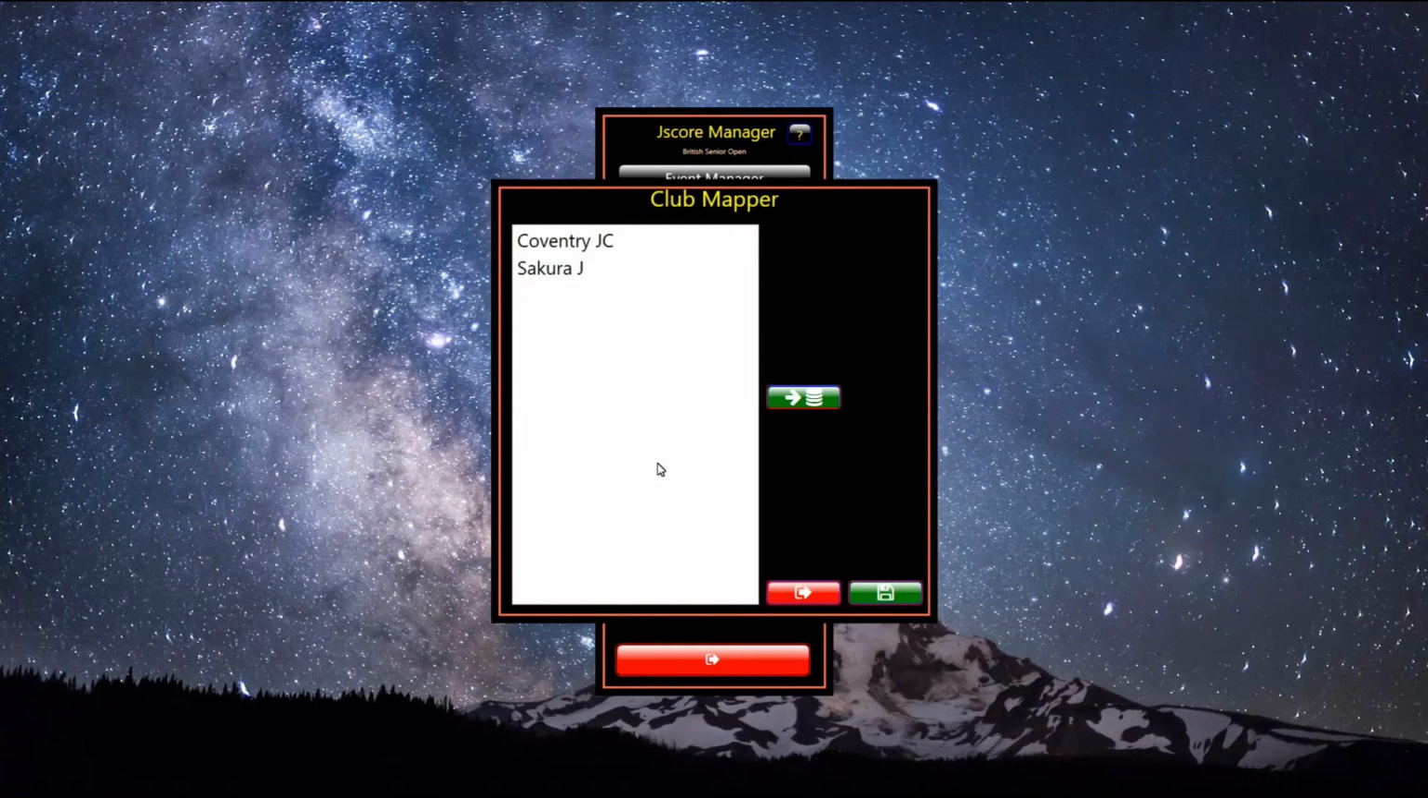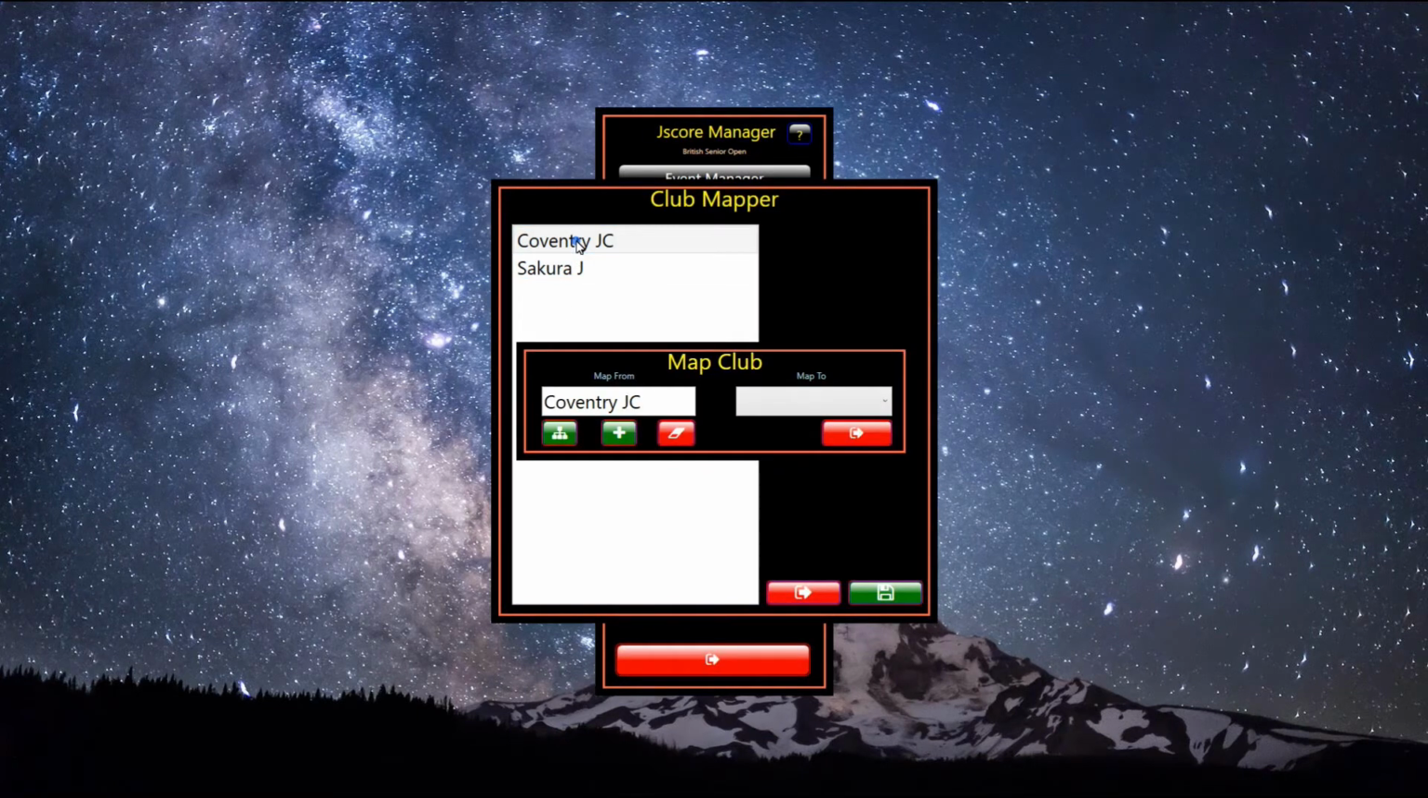Jscore Manager will now check that all the clubs mentioned in the import file match existing clubs in its database. If they do not, you will be presented with the option to map a club to an existing club, if its name has been spelt incorrectly, or to add a new club to the database before continuing. In this case, we have found 2 clubs in the import file that appear to be misspelled. Select the first club with the mouse. The Map Club dialog appears.